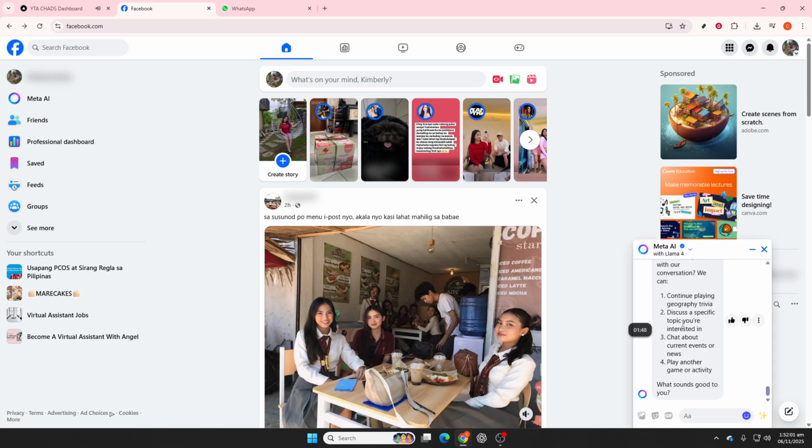Now that you're in the Meta AI chat, you'll see a blue eye somewhere on the screen. It's the information icon. Give it a tap. This will bring up a menu with several options. You're going to choose Mute.